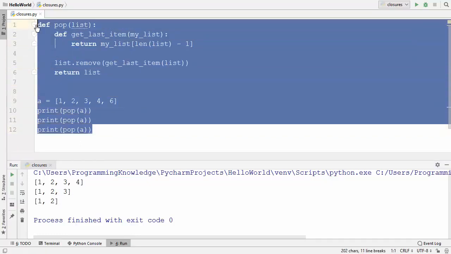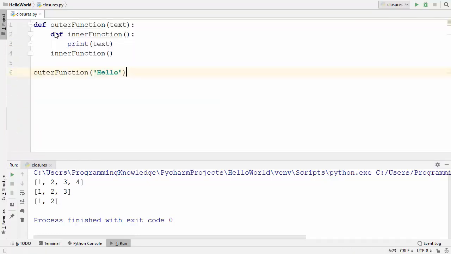Now let's talk about closures. I'm going to use the same nested function example which I have shown you earlier. So this is the nested function. In order to convert this nested function into a closure, what we need to do here is return the inner function without the parentheses. The thing to note here is we don't return this inner function with the parentheses. We need to return this inner function without any parentheses.